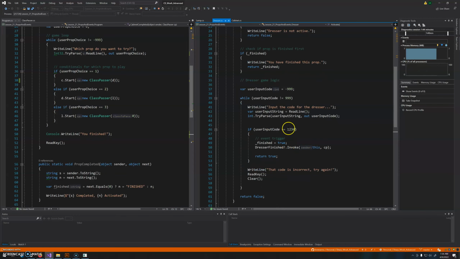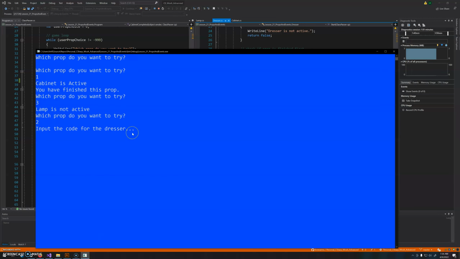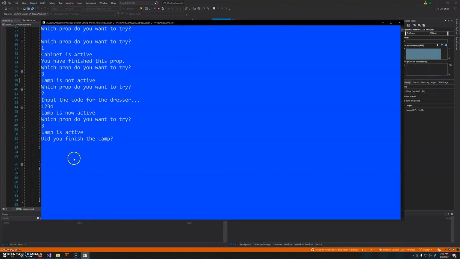Where is it? 1, 2, 3, 4. There we go. So if I put in the correct code, 1, 2, 3, 4, let me go ahead and do that real quick. 1, 2, 3, 4. Now it'll let me know that the lamp is active. And if I go back to the main room, which is "which prop do you want to try," and I type in the lamp, it is active where it wasn't before.